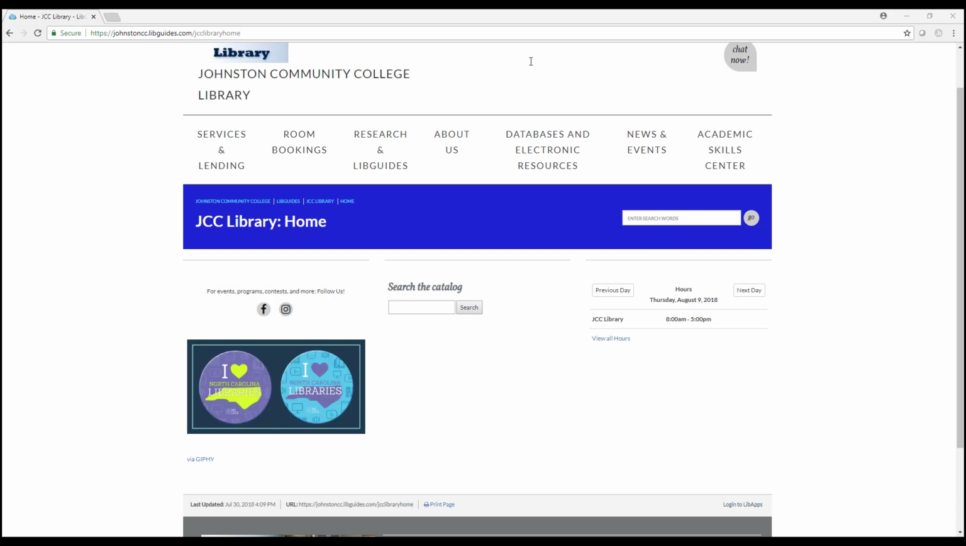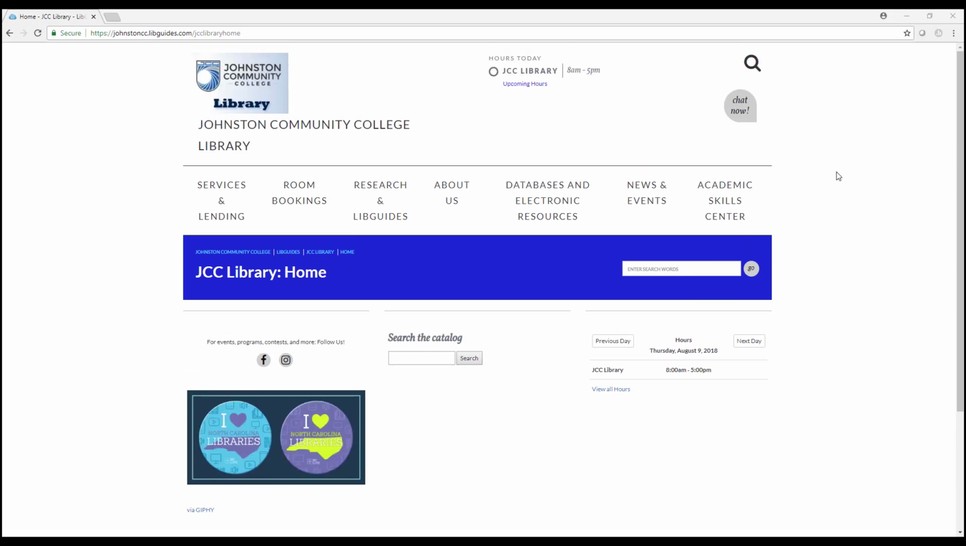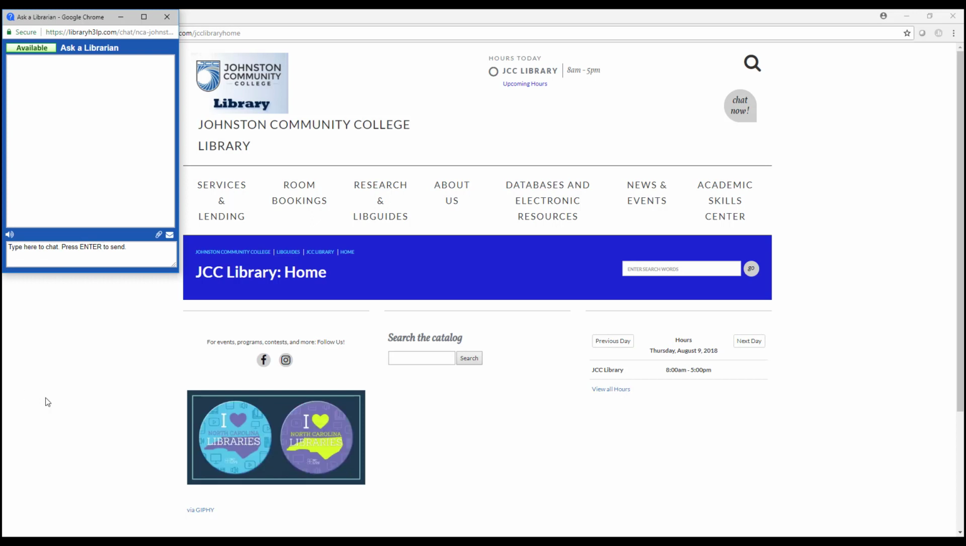The next feature we're going to look at is the chat service. The chat service is fairly new to JCC. You can access it by clicking this little chat button. What it's going to do is open up the chat box. If a librarian is available, it will show up green. If a librarian is not available, it will show up red, and it will say not available.